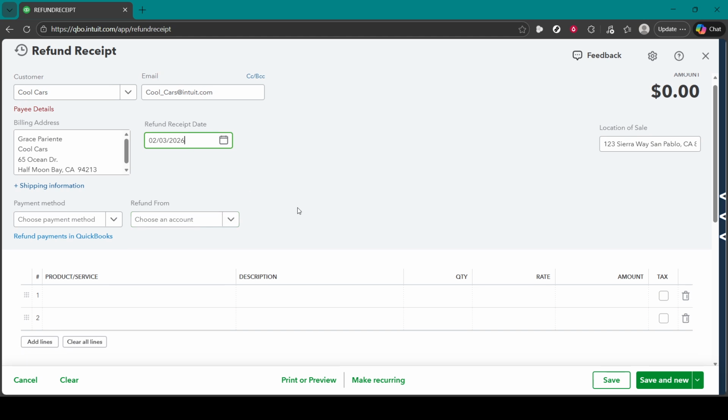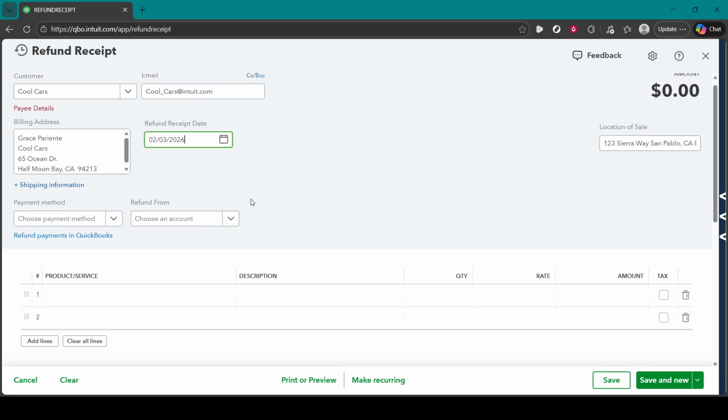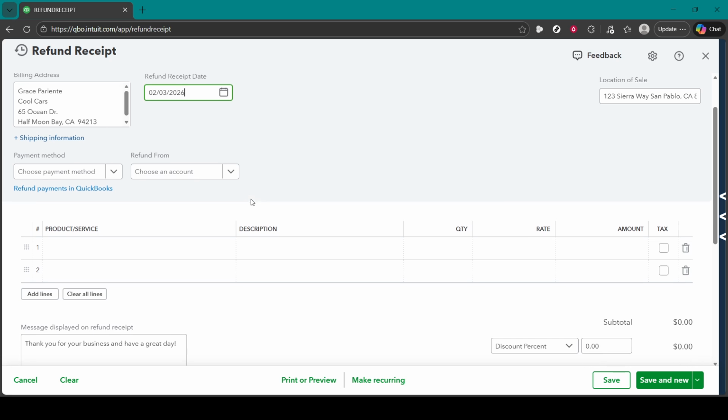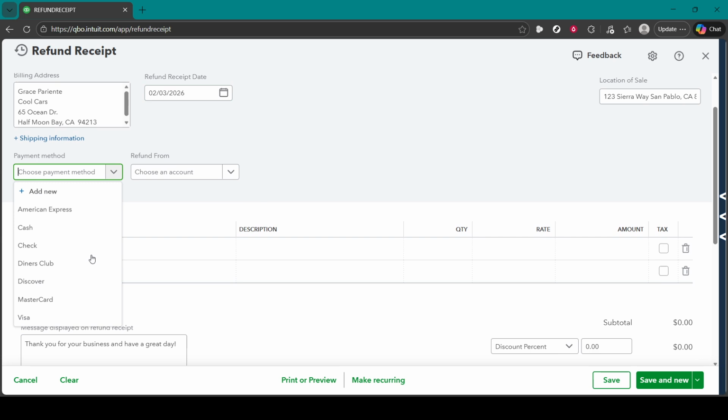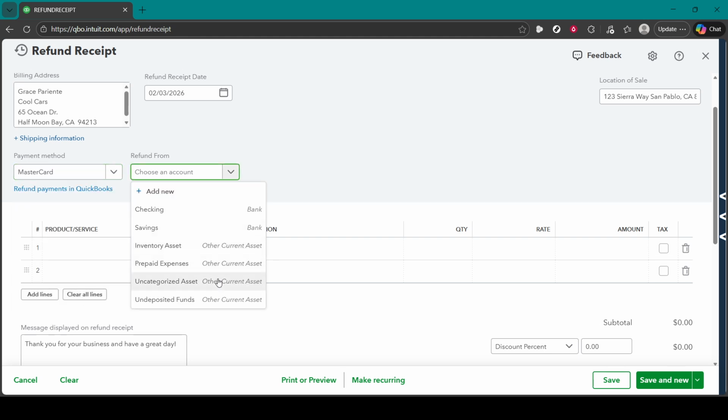to identify later. Choose the payment method you use to refund the customer, such as credit card, bank transfer, or cash. Just as important, set refund from to the bank or credit card account the money actually came out of. Picking the correct account ensures the transaction will match smoothly during reconciliation.